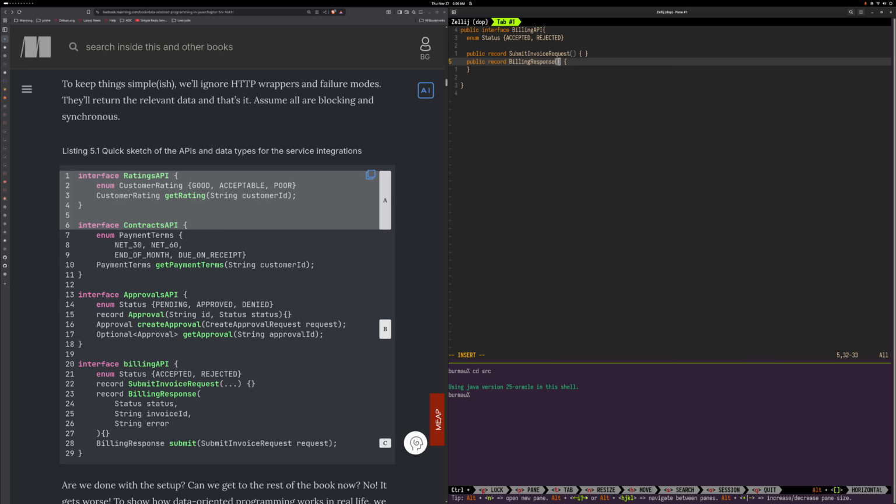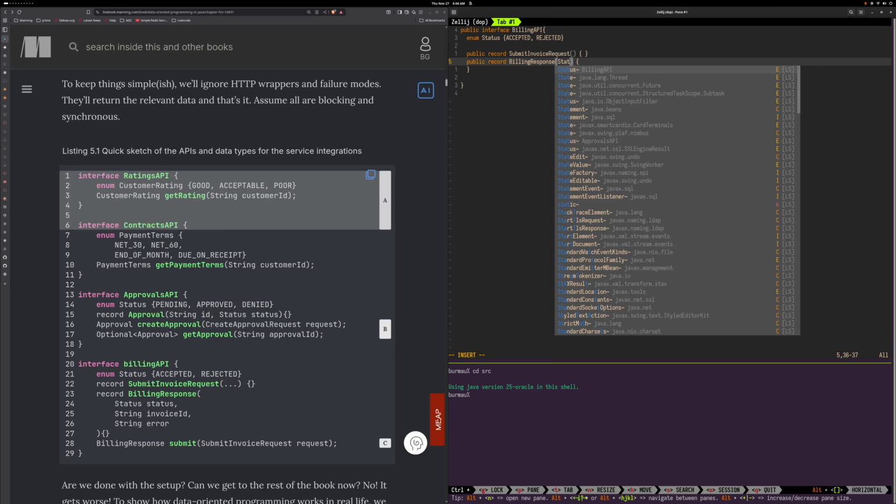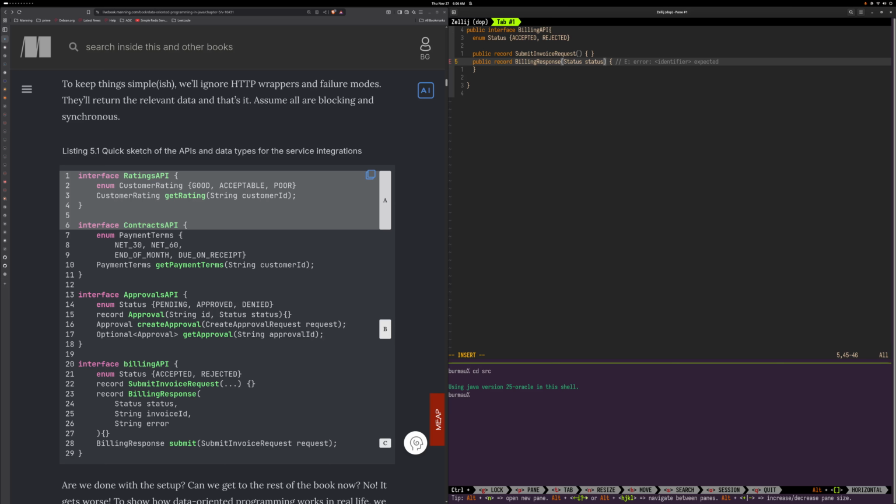It's going to take a status, and it's going to get a string of invoice ID, and it's going to get a string of error. I don't know why we have an error here. This is not Go, is it?